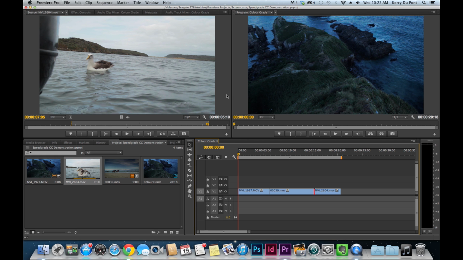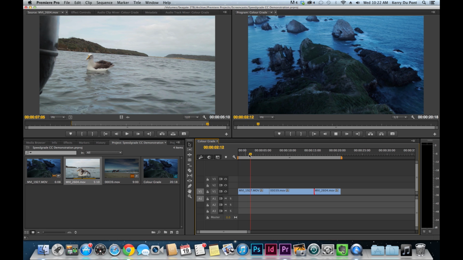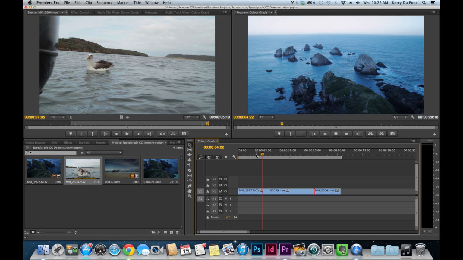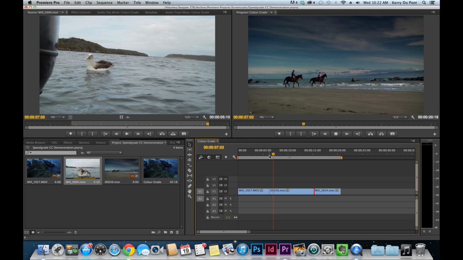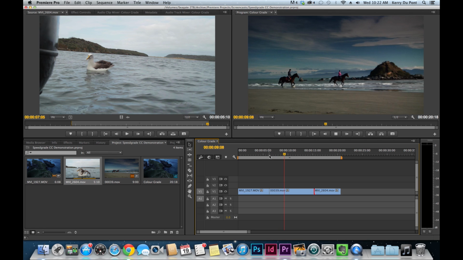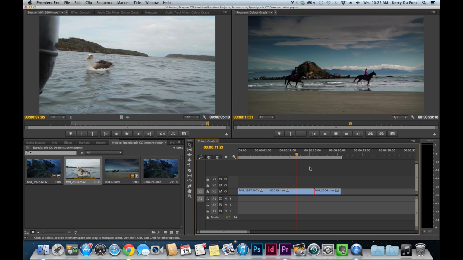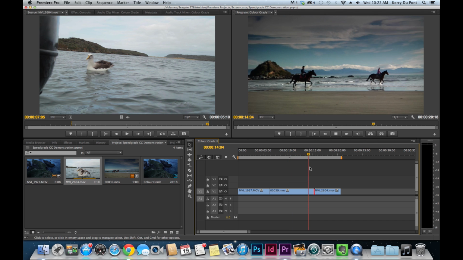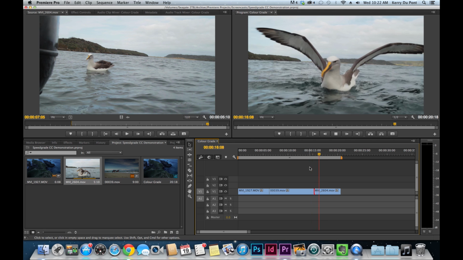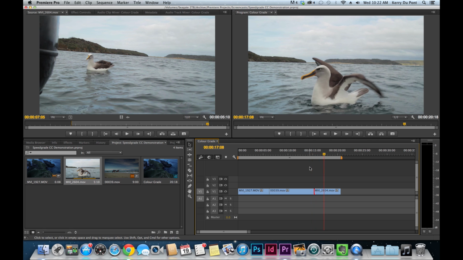So here we are in Premiere, and I've created a short timeline of three clips. The first clip is a coastal scene on the southern coast of New Zealand, and you can see that it's quite a blue, cold clip. It's a little bit dreary. The second clip is a couple of horses on the beach, and it's actually shot quite nicely. There's a nice gradient here in the skylines, but maybe we want to warm that up a little bit when we get over to our color post. And our third clip here is one of the favorites I've used before. It's a seagull on the water.